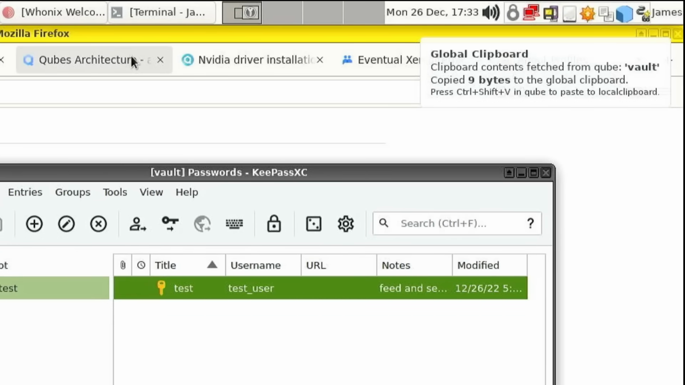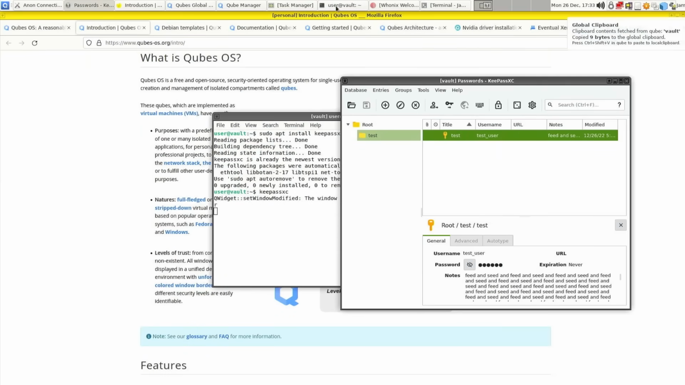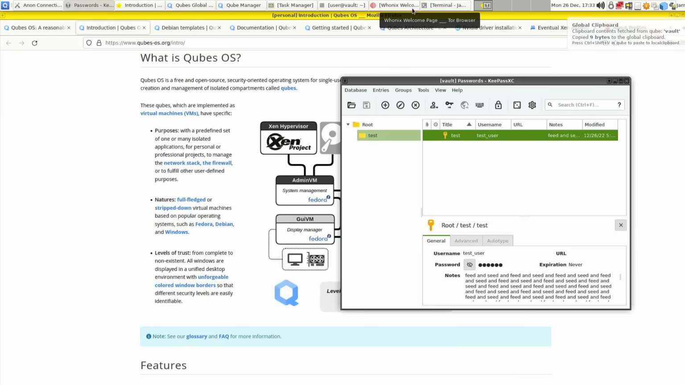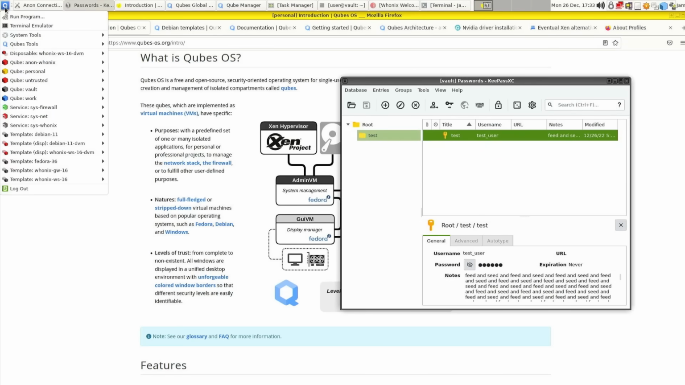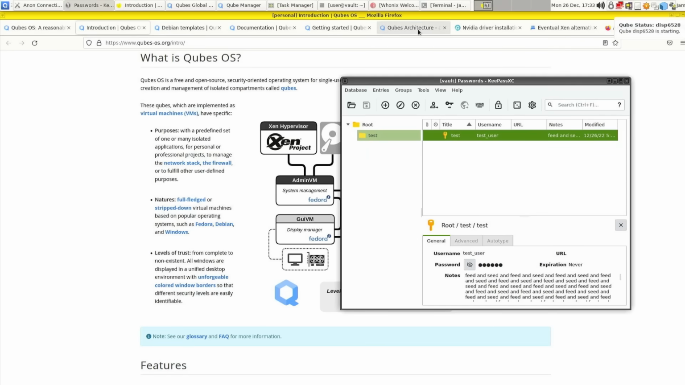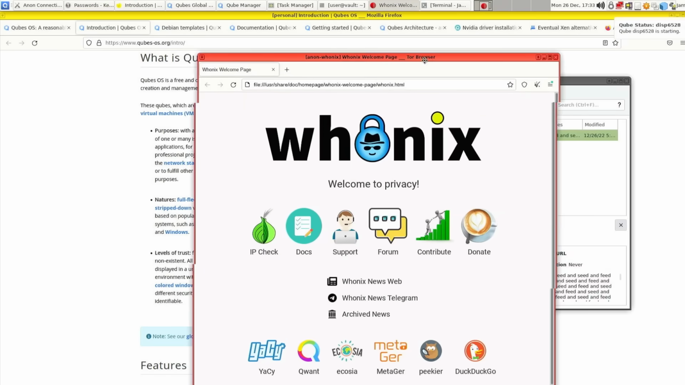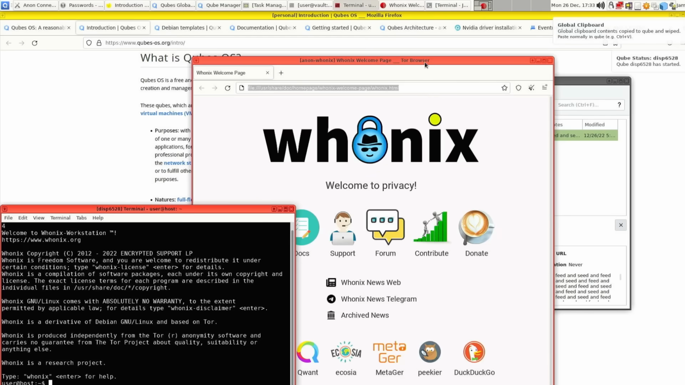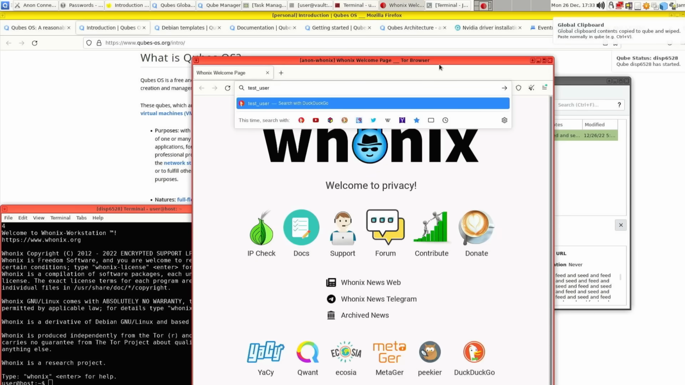So now I can go into any other cube that I want to. So why don't we do it over here? Actually, no, let's do it not in dom0. Let's do it over here to a disposable terminal. Or I guess I could just do it here into the Tor browser. Do that instead. So you want to Control-Shift-V, which is going to paste it into here, and then Control-V to do a normal paste. And this just copied the username, test user.